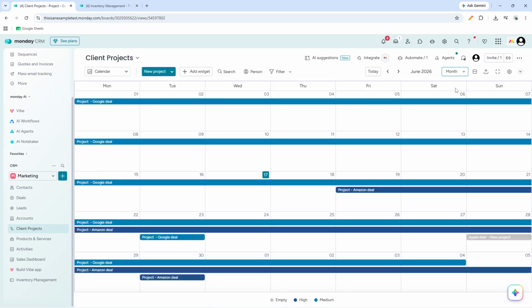Going forward, continue updating item dates in your board to keep the calendar current. Since the calendar view reflects your board data, keeping those dates accurate will make the view much more effective for planning and tracking.